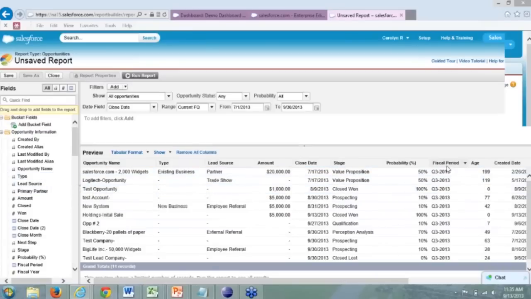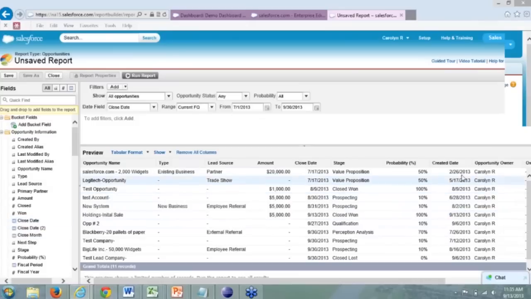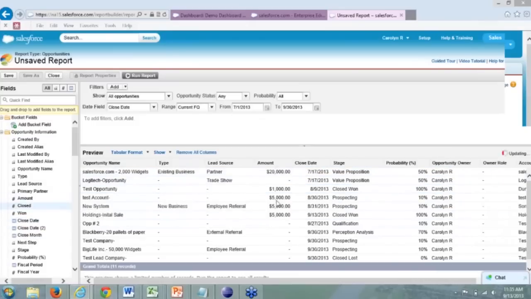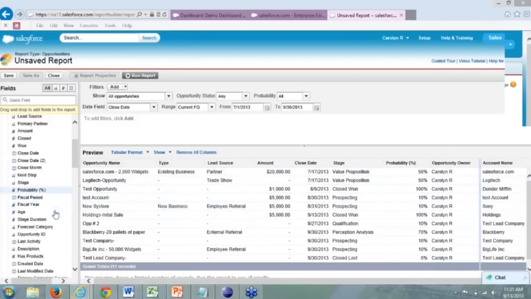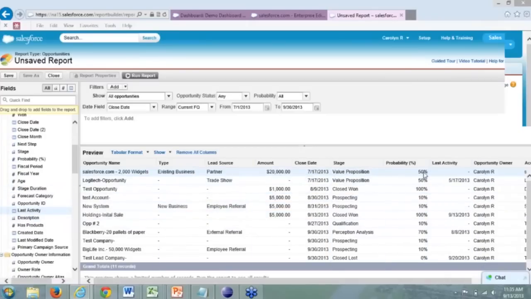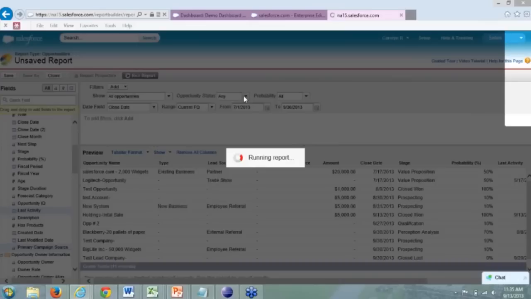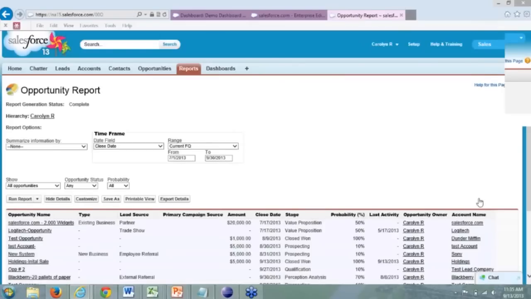Get rid of next step. Let's get rid of fiscal period. Let's get rid of age and created date and owner role. But let's suppose we want to see last activity date. When was the last time an activity occurred on that opportunity? There you go. We want to see the primary campaign source. I can drag those onto the page. And then when I click Run Report, it pulls in and runs that report for me.